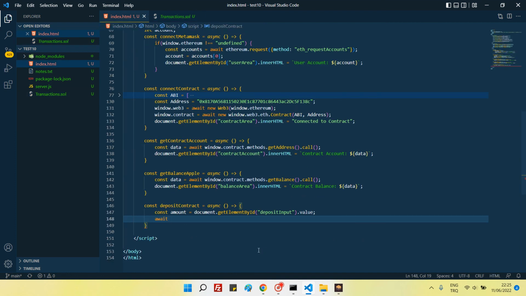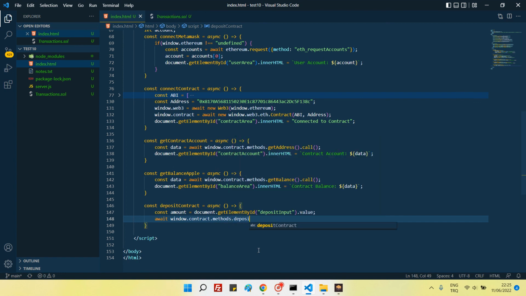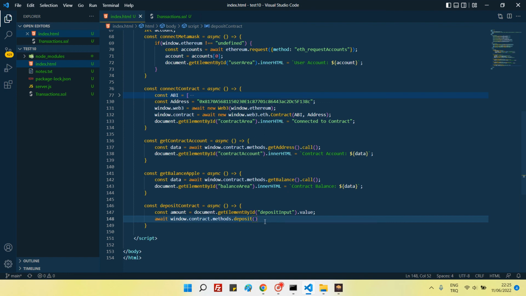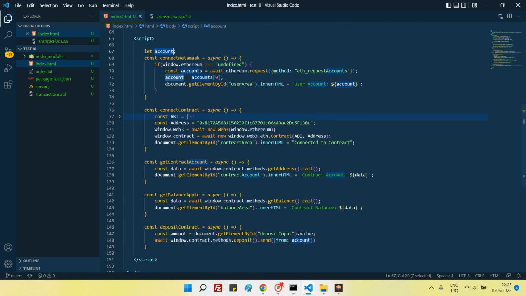Await window.contract.methods. As you can see, this deposit doesn't have any parameters. It's just an empty function. So it means that we can use the send method parameters. So we will say from where? From account. From this account, because from this account we want to send ether to this contract. And also this account will pay the gas fee.